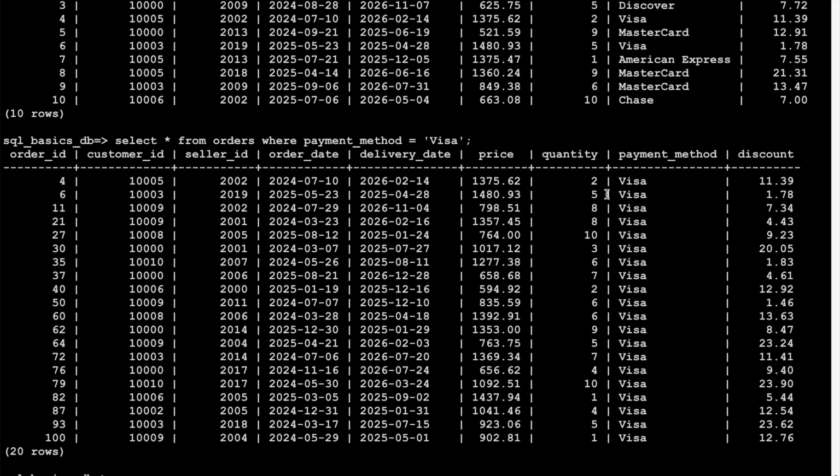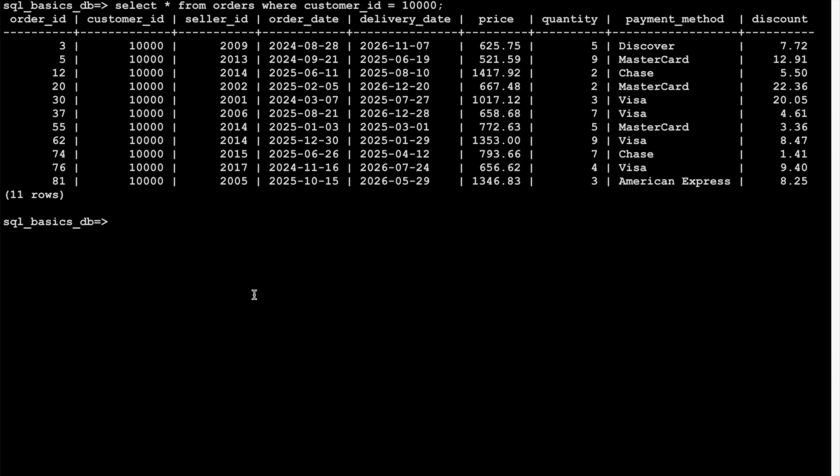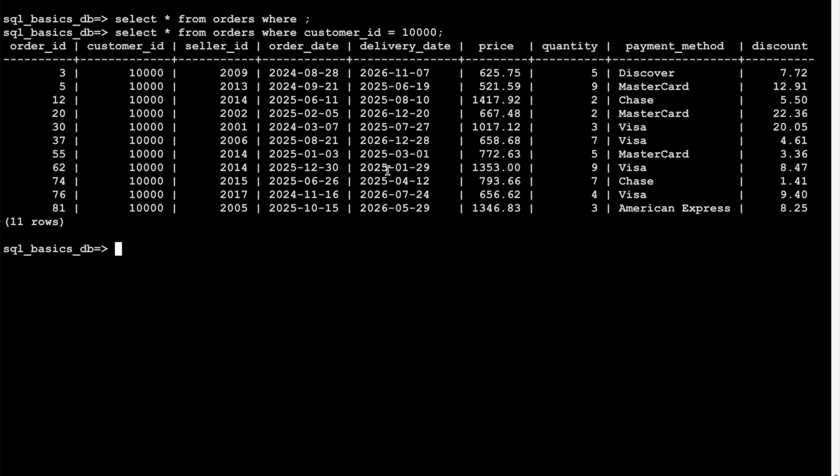I have shown you how to mention where clause using a string. Let us go ahead and find the row where customer ID is equal to, let's say, 10,000. Now customer ID, if you remember, it is integer. So I'll have to mention where customer ID, and I'll not mention any quotes here because this is integer. And as you can see, we have 11 rows. So the customer ID 10,000 has ordered 11 times. So I can see all the rows for this customer ID. So this is how we select subset of rows where the data type is integer.